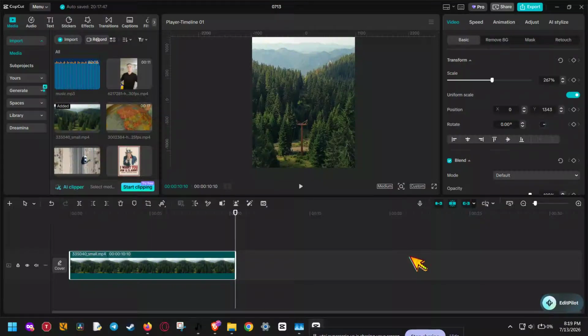In this video, I'm going to show you exactly how to make CapCut 60 frames per second, so your edits look smoother, cleaner, and more professional. Whether you're editing gaming clips, TikToks, YouTube videos, or short-form content, switching your project to 60 frames per second can make a big difference in motion quality.